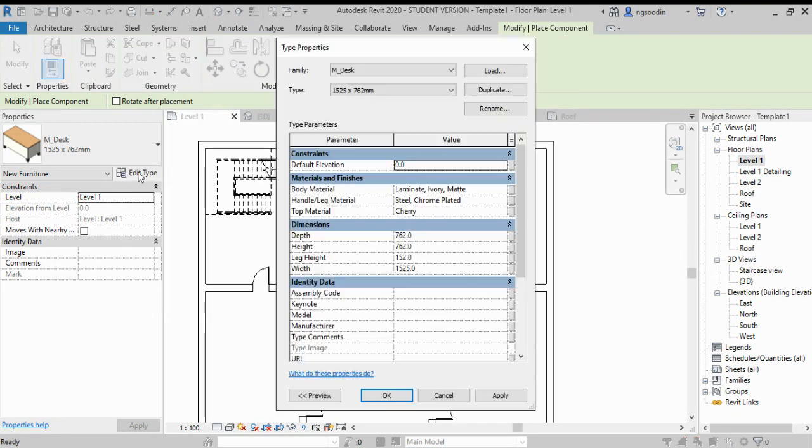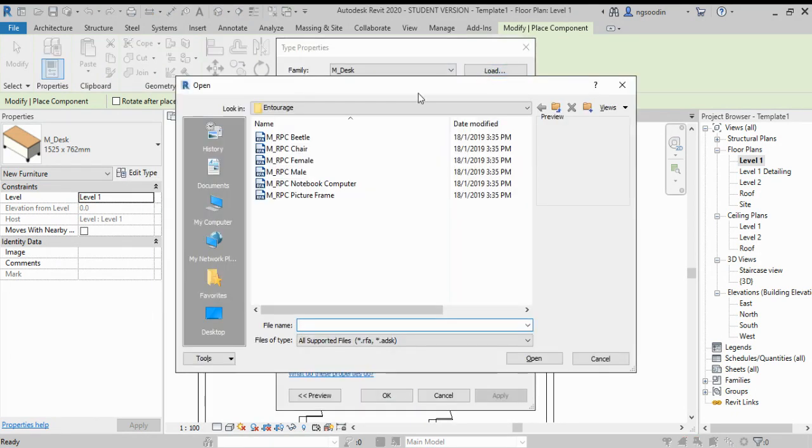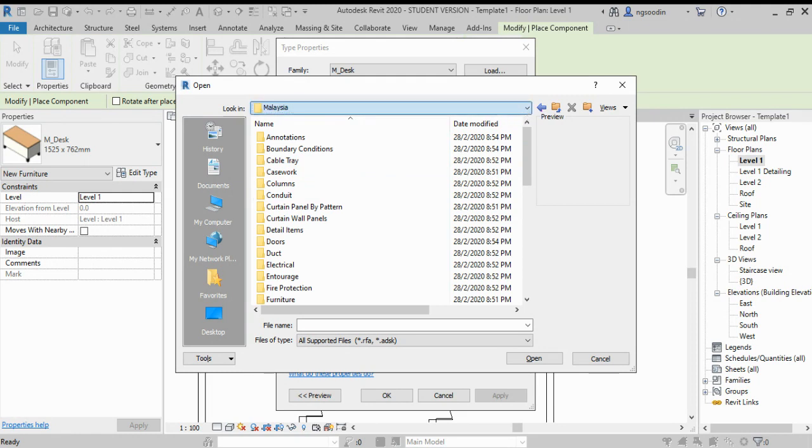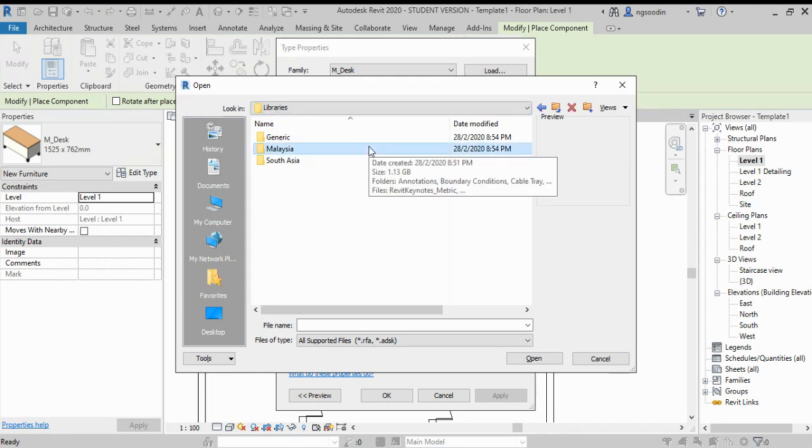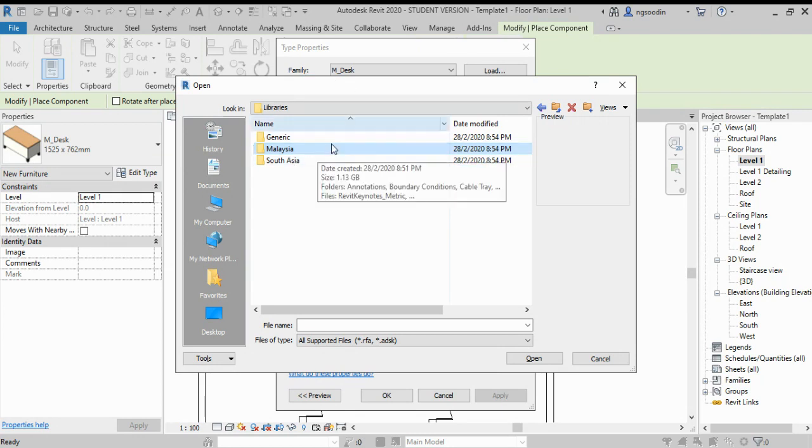So you have to go to your edit type, you have to load it. If you have installed Revit in C, then you have to follow this path: program data, Autodesk, Revit, libraries, and Malaysia. But you might not be getting Malaysia. If you have selected the country for the Revit that you download as US, you will not have Malaysia, there will be a US here. So you might not be the same like what I have, which is Malaysia, because I selected Malaysia when I'm downloading this Revit 2020. So I go into it.